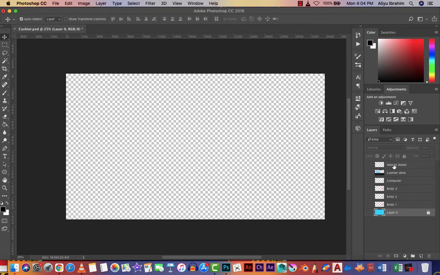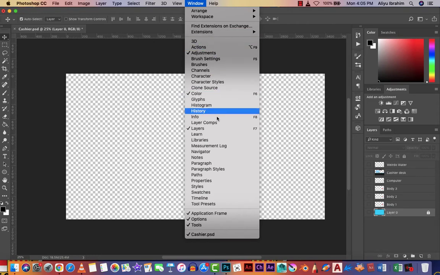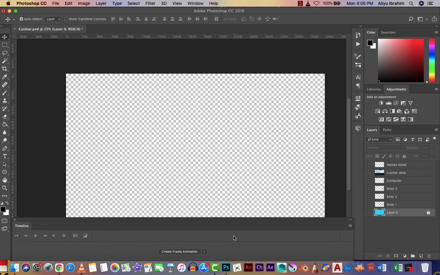Now we have to enable our timeline window, which is necessary for making a video in Photoshop CC 2018 or any Photoshop; that interface is needed to make videos. So to do that, we have to go to Windows and locate our timeline. This is our timeline option. We click on it. You see it gives us the interface to make that video. As you see, create frame animation, which is the one we'll be using.